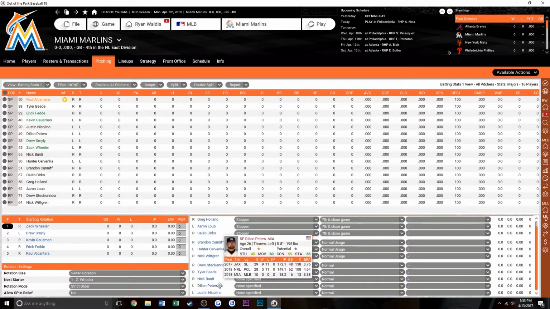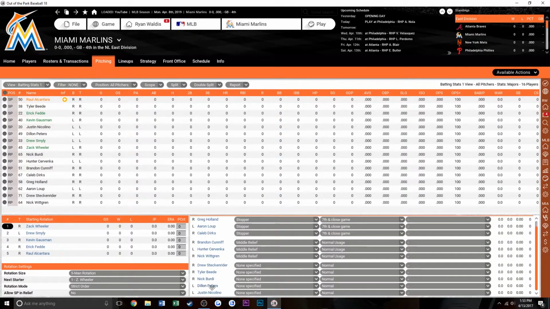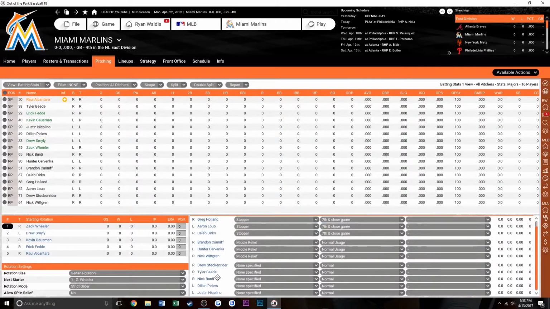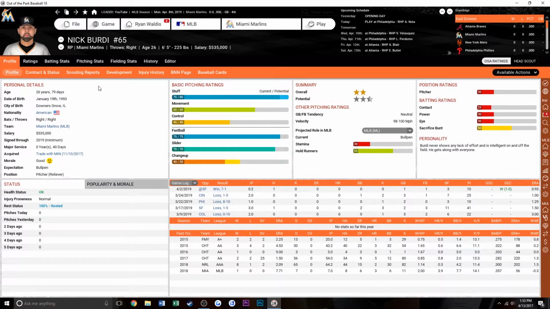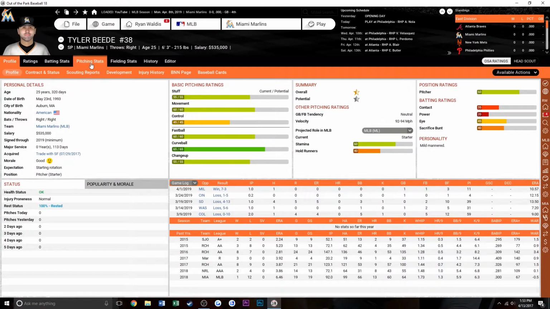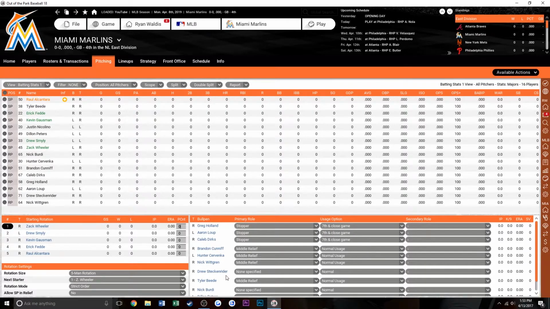Right, so Peters, maybe. Maybe, would Nicolino be a better option here? I don't know. It's between... I don't want to keep Birdie up, although his control too sucks. Maybe. All right, I think I'm gonna start with Bede, send the other guys down.